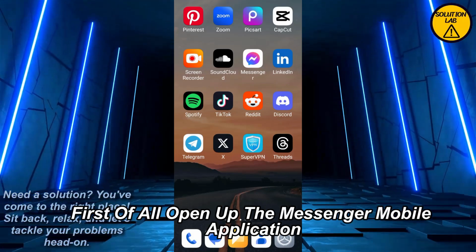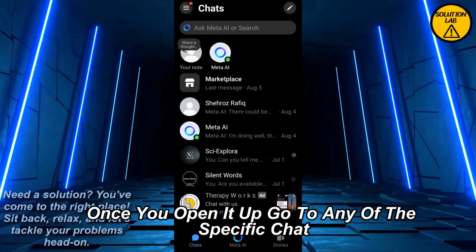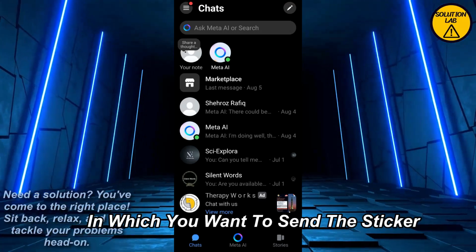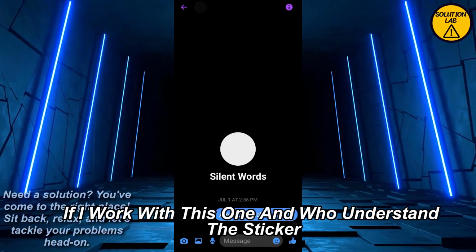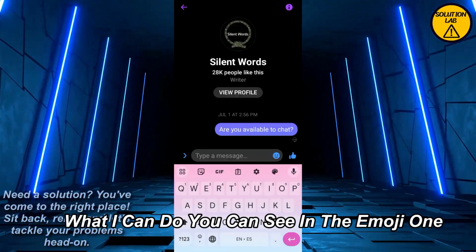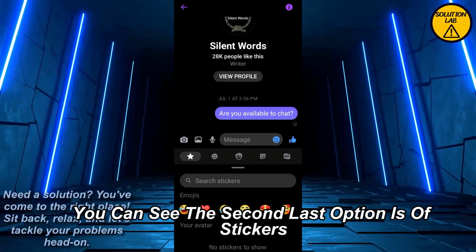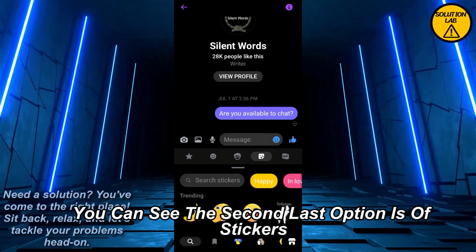First of all, open up the Messenger mobile application. Once you open it up, go to any specific chat in which you want to send the sticker. For example, if I go to this one, and if I want to send a sticker, what I can do, you can see the emoji one. If I click on emoji, you can see the second last option is of stickers.